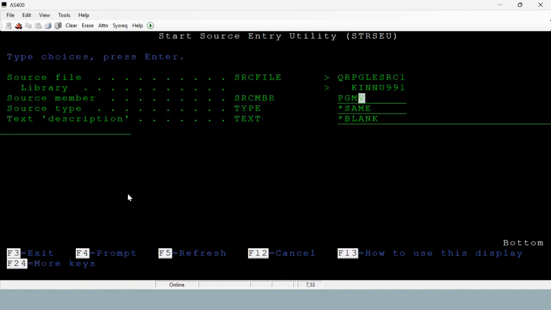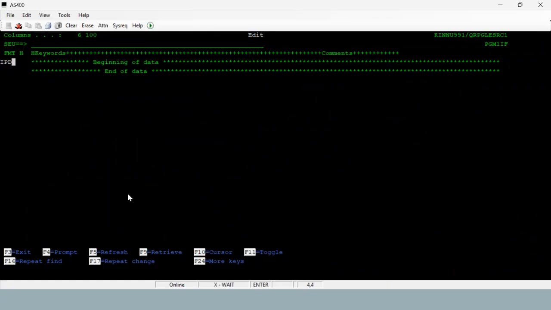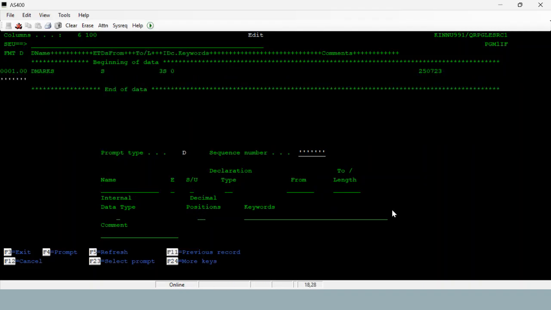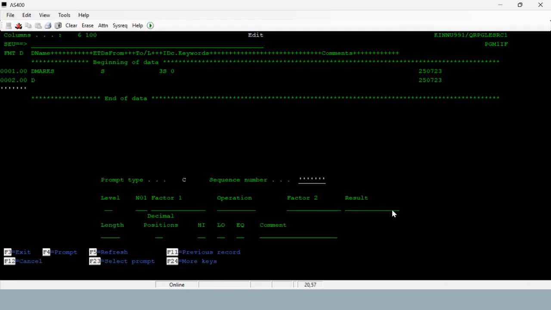Now if and else if, right? In PGM1, in RPGLE, for the if condition, in the I/P D spec I wanted to define a standalone variable as marks. I'm just defining it as a 3 length: 3S0. Enter.